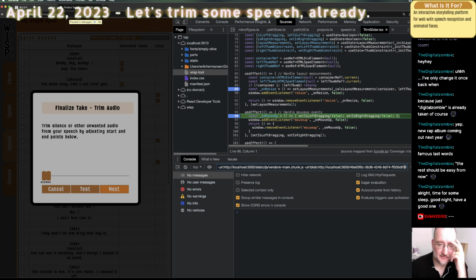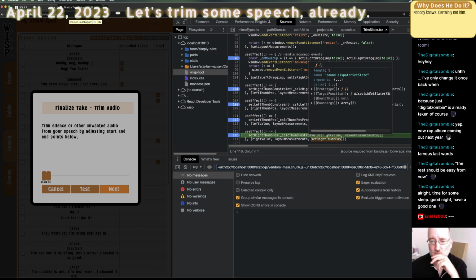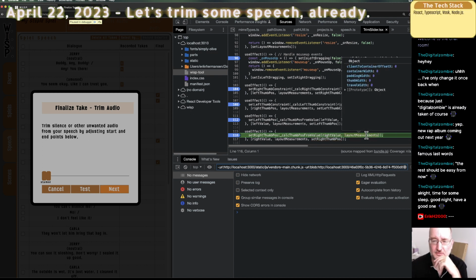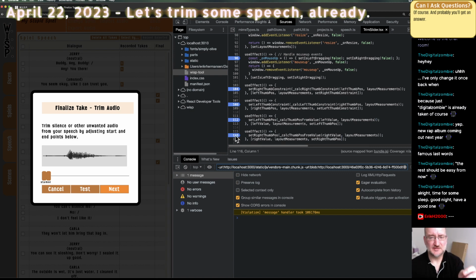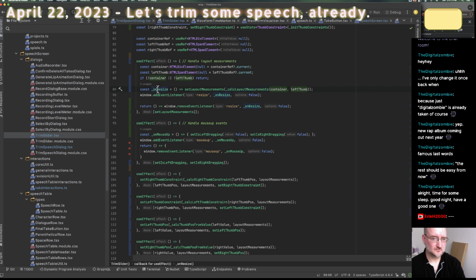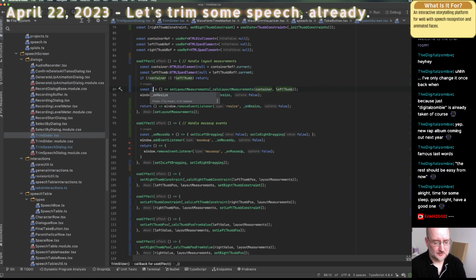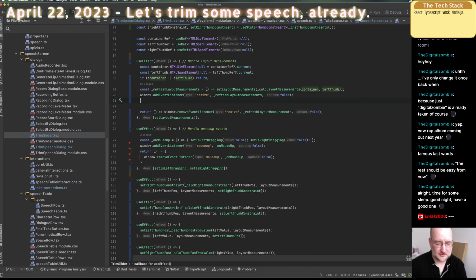The resize event happens. Let's see what the layout measurements look like now. Still messed up. Yeah, okay. Let's do this. Refresh layout measurements. Okay, and let's just call it that. And down here, we will go ahead and refresh it.